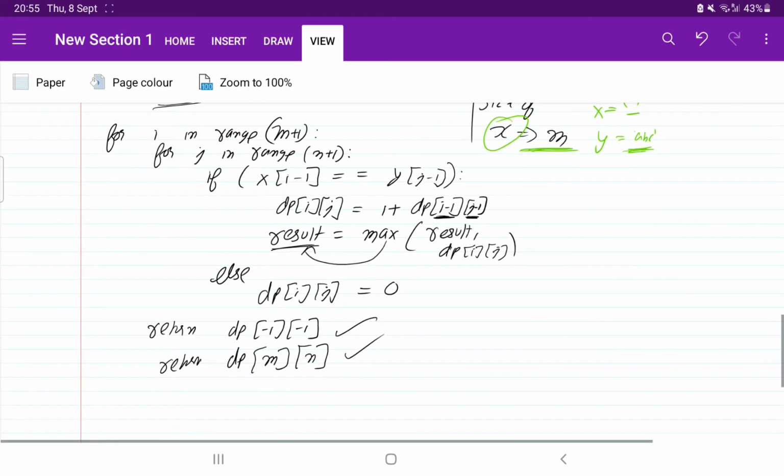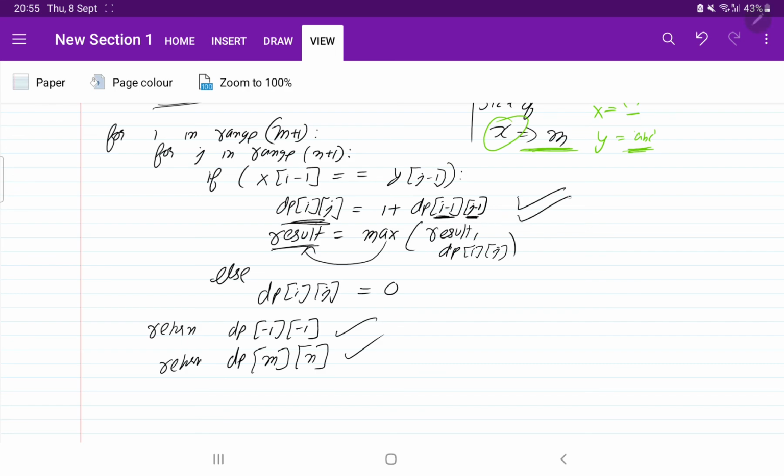So what is the difference between the longest common substring and longest common subsequence? In both, if elements are equal then we increase the count, but in the longest common substring if elements are not equal we make them 0, and in the longest common subsequence we find the maximum, and then we return the solution. So I hope you got it.